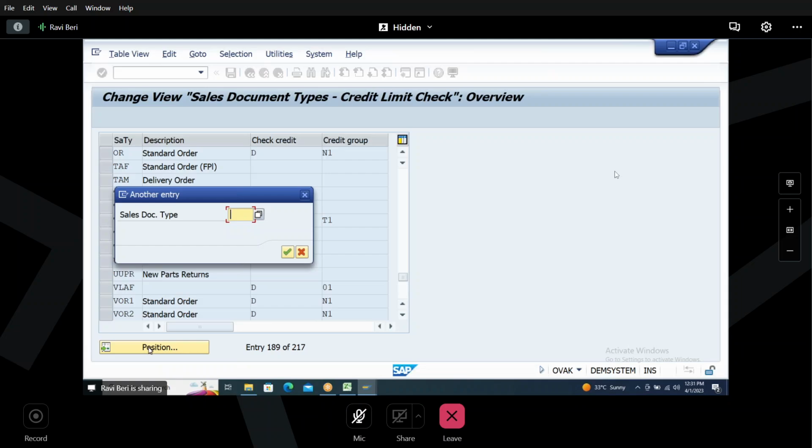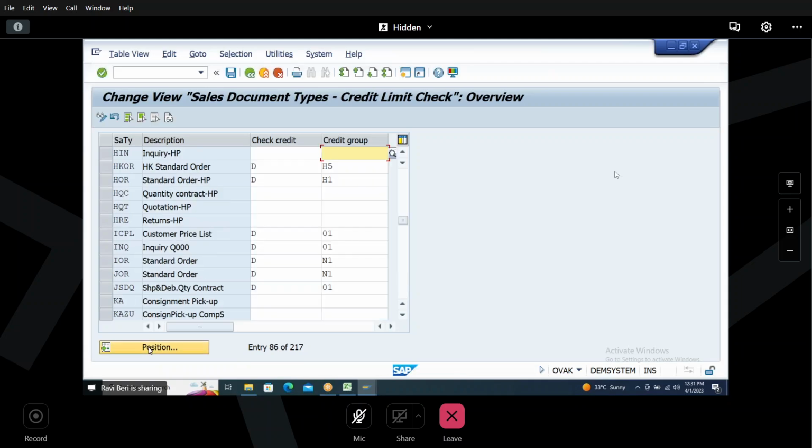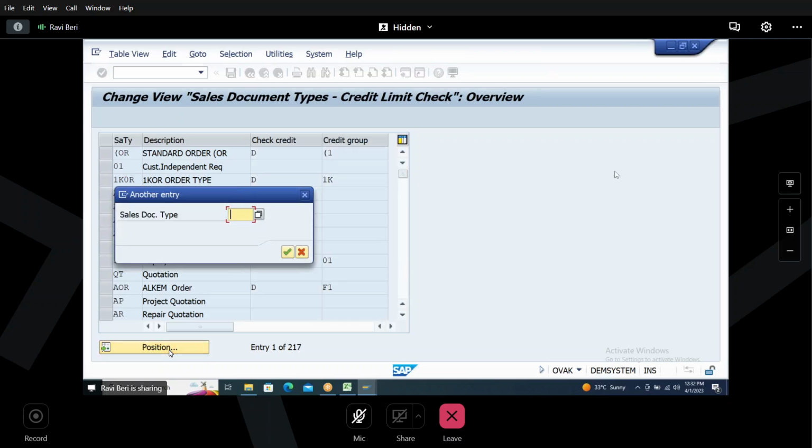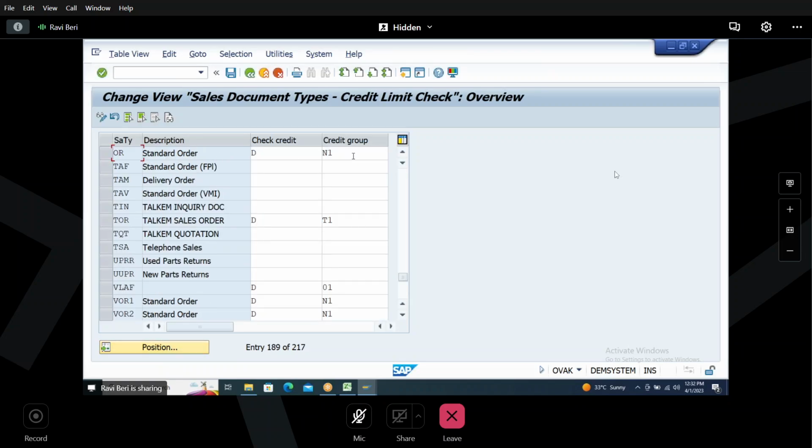Document type we did not create it. This is not ours, someone created. We did not create our own document. We go for the standard. Or standard, but someone already assigned that N1.